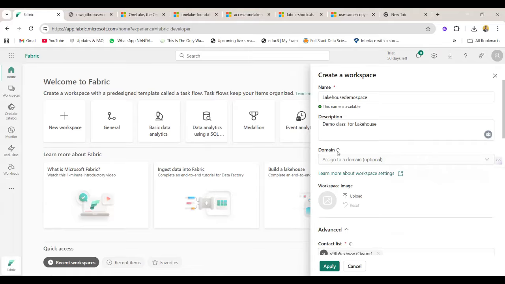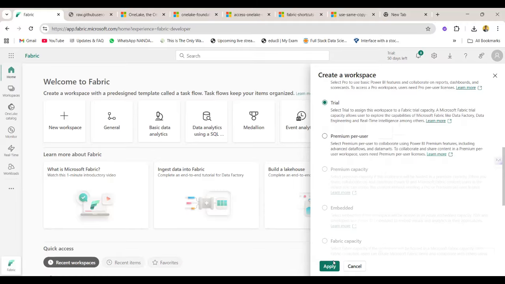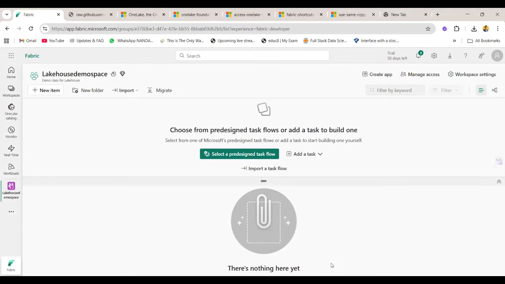What's there in the domain? Every workspace will have some kind of domain. Whenever I say a domain, it can be insurance related data. That is one domain. And when I talk about healthcare data, healthcare is one domain. So they would have different domains. You can just select it; the organization would have created it. Okay, then just click on apply now. So this is how you create a workspace.